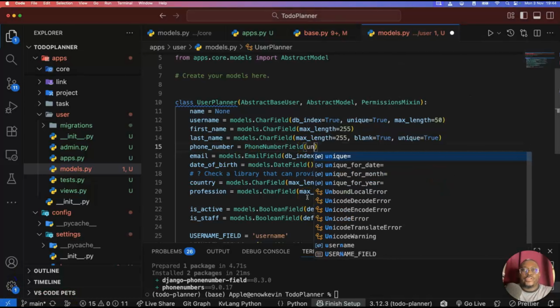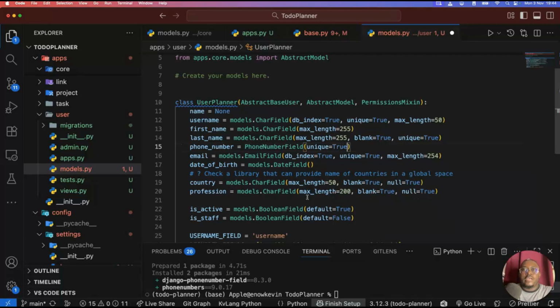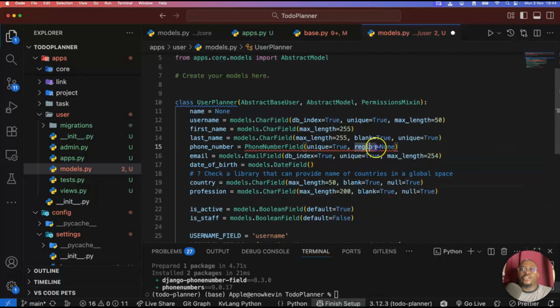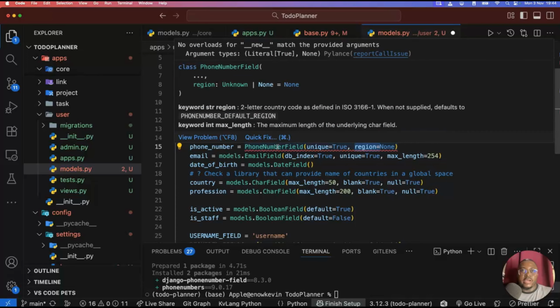We will make it unique, of course, equals to true, and also we're gonna set region equals to none. What the region does is that it's going to accept numbers from any country, which is perfect for global users. And one thing to know is that the phone number field from the package we just installed is going to store phone numbers in a normalized international format.